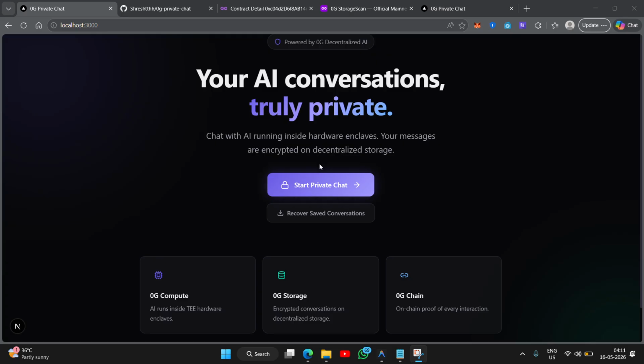Every day, billions of messages are sent to AI chatbots, and every single one of them is stored on corporate servers that you don't control. Zero Gravity Private Chat changes that. It's a fully functional AI chatbot where messages are processed inside hardware enclaves, encrypted on decentralized storage, and proven on chain. So let me show you how it works.